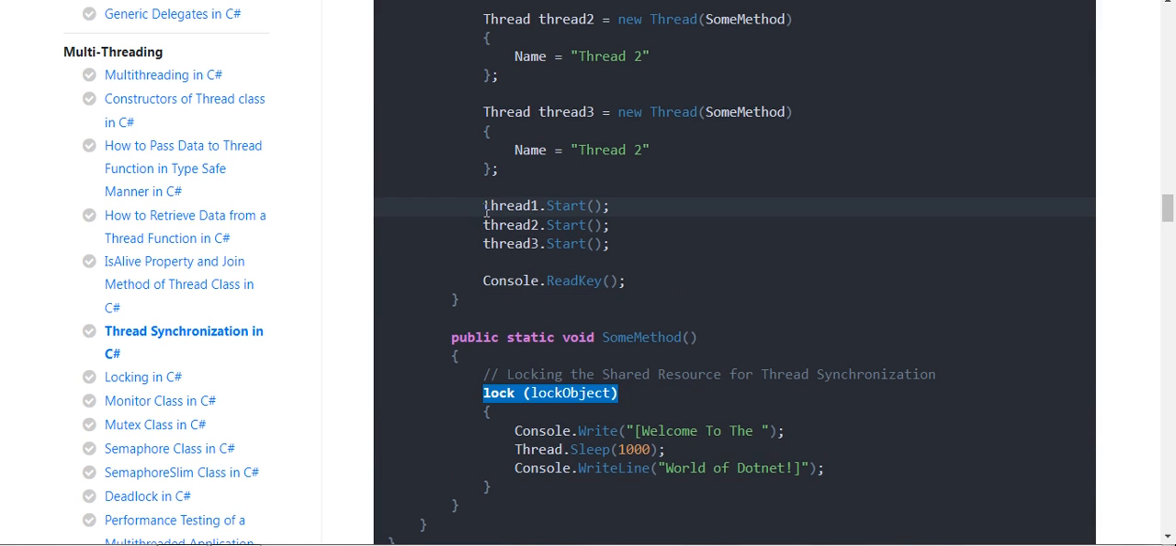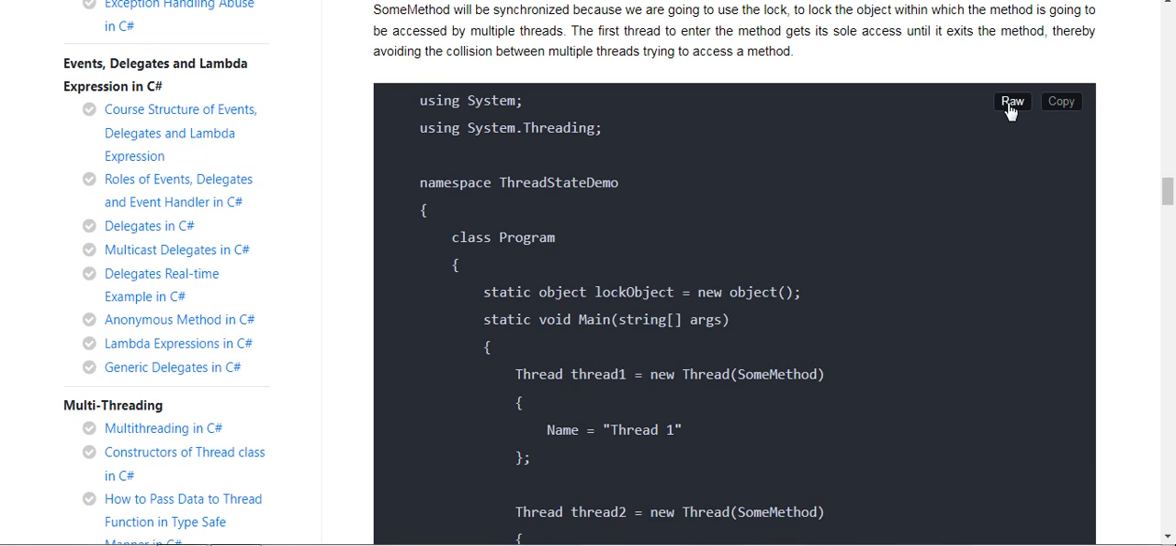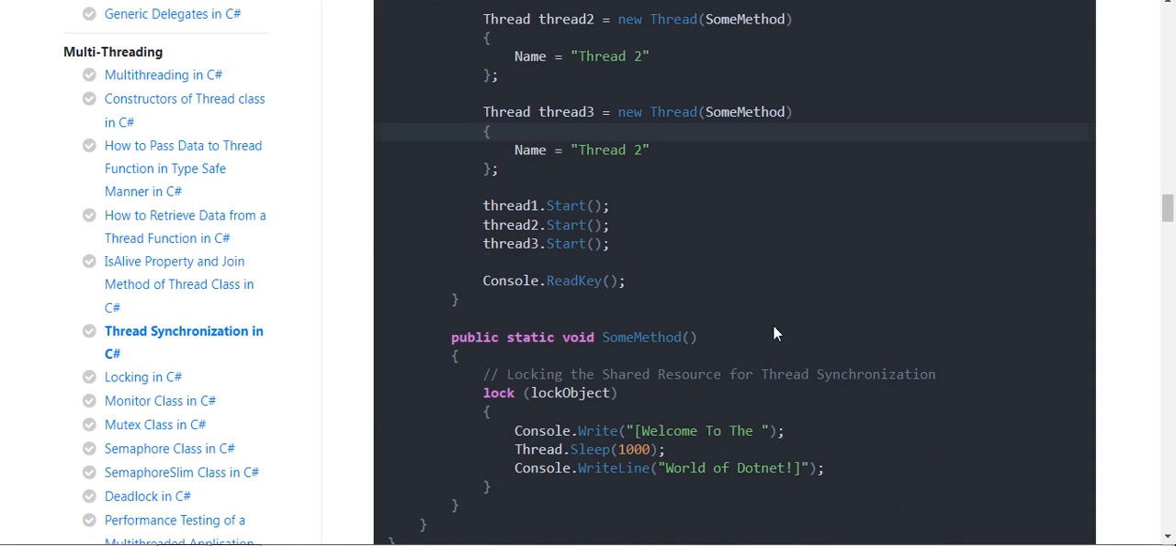What happens is when the first thread calls, it comes here and it will lock. So thread 2 cannot use this resource. Likewise, the third thread cannot use this resource until this block of code gets executed.